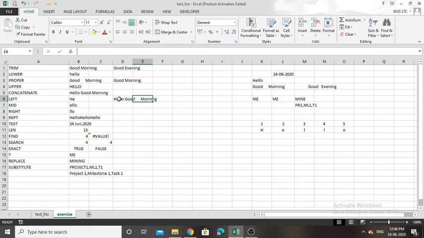You should also notice that the trim function is not processed here. There are multiple spaces in between good morning. So while we concatenate, we can also use trim as a nested function. I modified the concatenate function like this: equals concatenate the first cell value, comma, double quotes, space, double quotes, comma, trim of K4, since K4 contains the good morning value, and in good morning there are multiple spaces between good and morning.